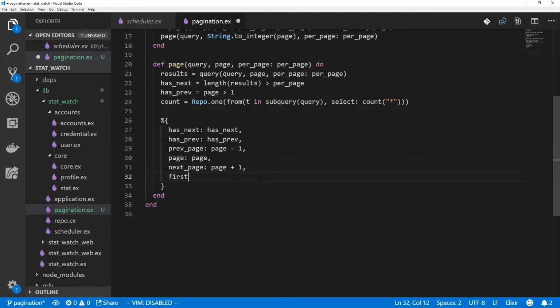And the first entry in our set of results is going to be page - 1 times per page + 1. So for example, if we're on page 3 and it's 10 results per page, that would be 2 times 10, so that would be 21. So third page would be entries 21 through 30.